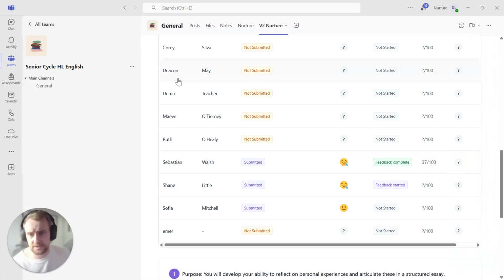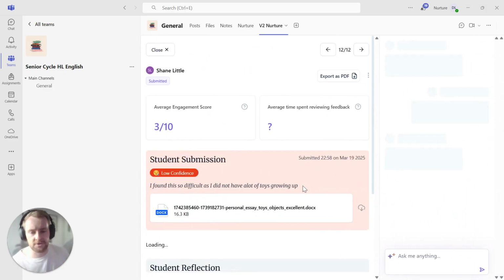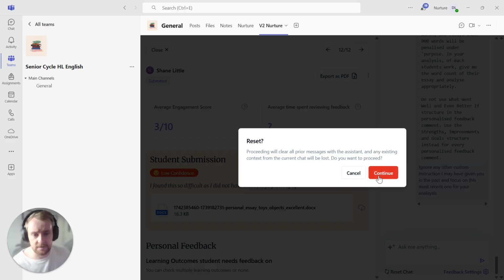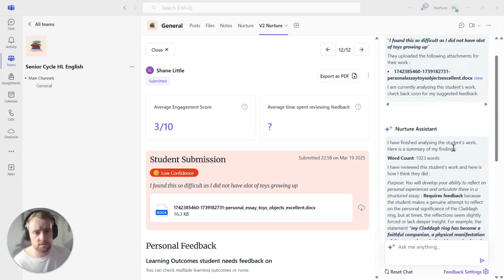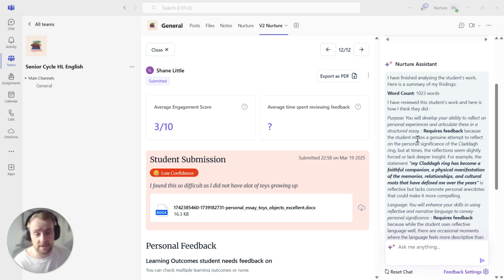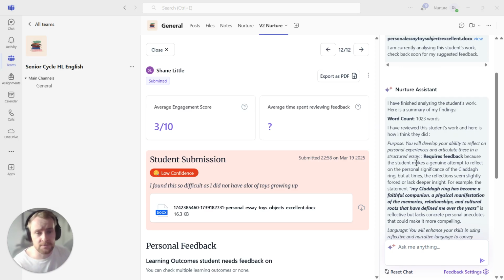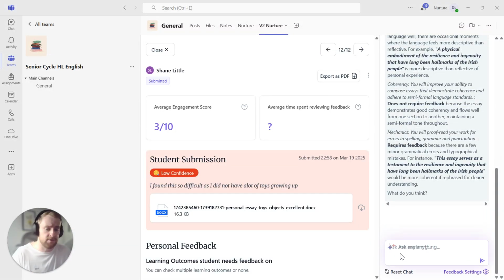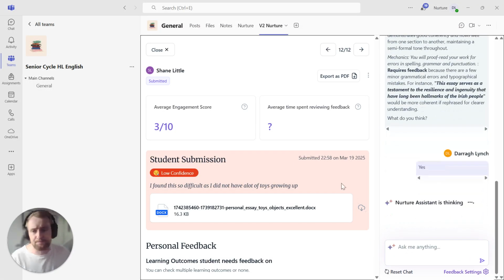Now, once I'm happy with the student, I'm just going to close back out of them and open up the next one. Obviously, you could just cycle between them, but I'm just showing you the going through them. And again, I'm just going to reset the chat for this particular student. And once again, once it has given me the analysis, it has started with giving me the word count. So it has gone through, it does reckon the student needs a little bit of feedback on purpose, but that's not really specifically related to word count, but it has done that from my instructions. So I'm just going to agree with the feedback here in this instance.